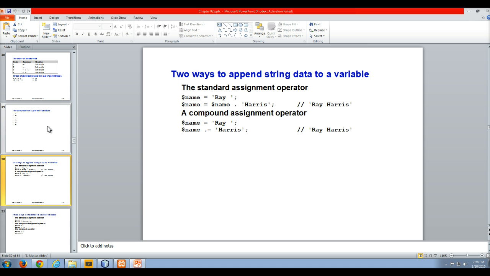So 2 ways to append a string to a variable. If we use the standard assignment operator, where it's just an equal sign, and we have Ray, and then we want to concatenate that with Harris, we would use the dot concatenation operator between name and Harris. In this case, you'll notice that we're using the same variable in both places. Personally, I'm not a big fan of that. I would much prefer seeing this as a full name instead of using just name, which I think is more descriptive. So this should be first name and this should be full name.